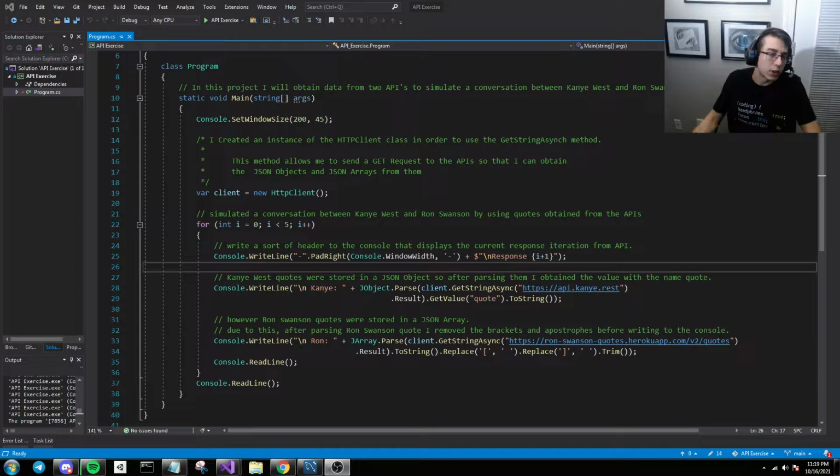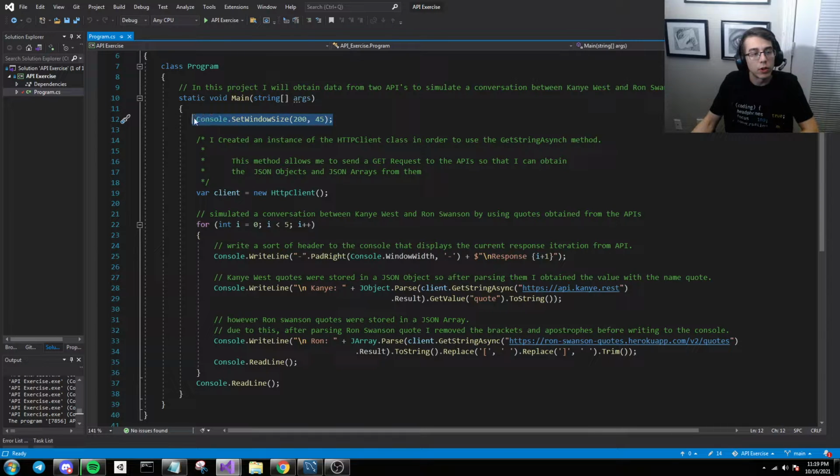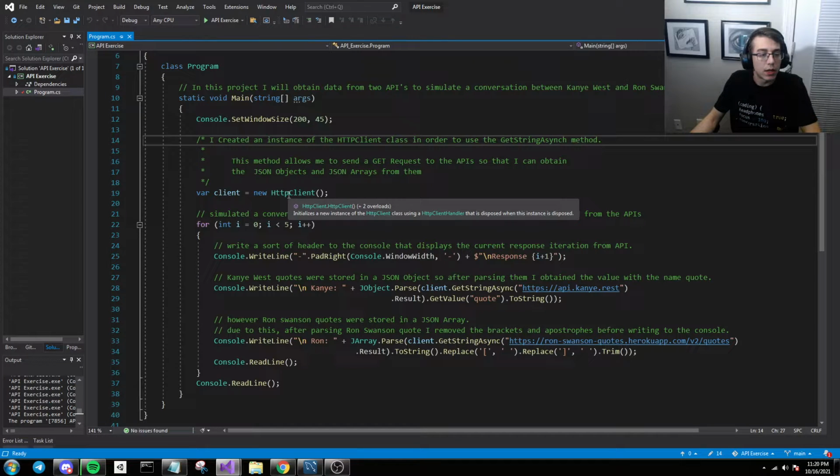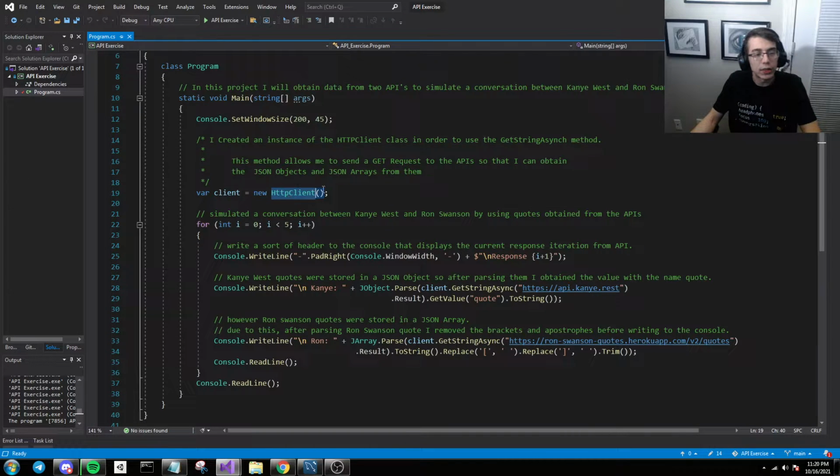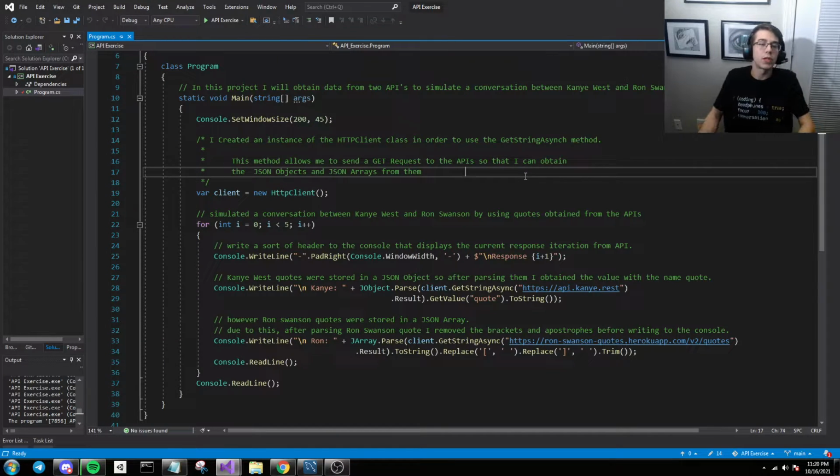So, to get started, I'll set the console window size, and we'll take a look at why I did that here in a little bit. But basically, just make it look a little nice. So, after doing that, I will create an instance of the HTTP client class. Now, I use this class in order to use a GetStringAsync method. This will allow me to send a GET request to the API so that I can obtain the JSON object and JSON array that I'm going to be working with.